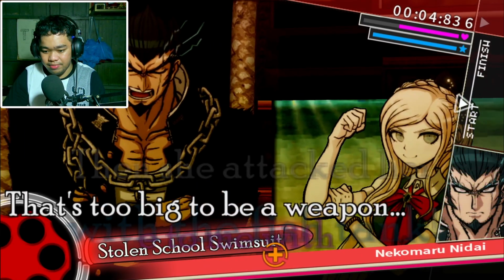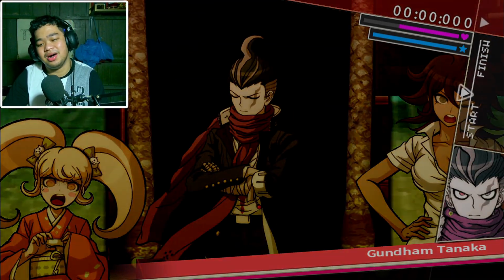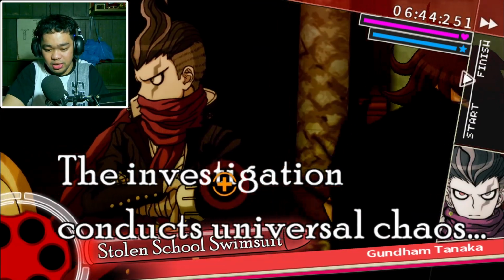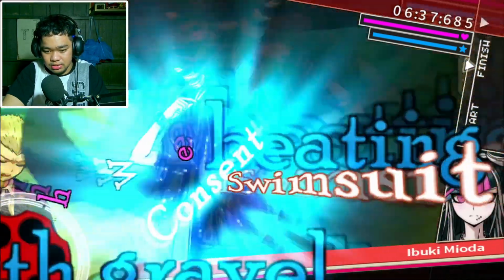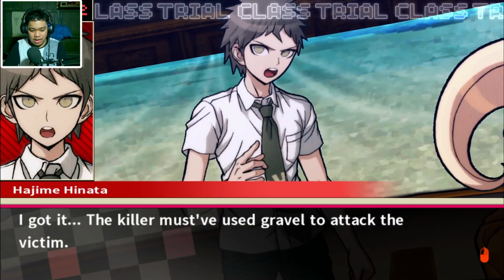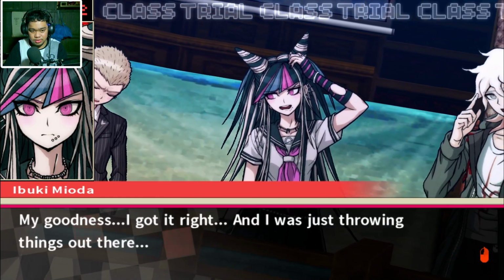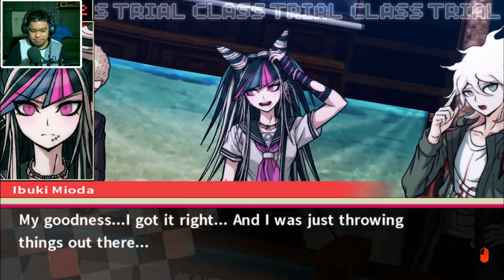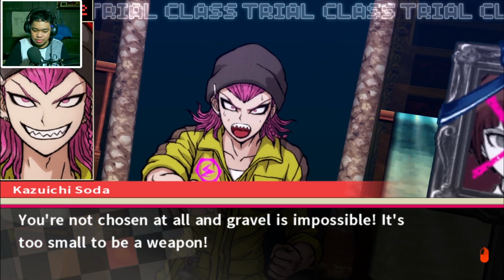Swimming suit. I'm running out of time. Oh no! You suck! Man, there are a lot of plot twists here. If I don't understand that, that's gonna be bad. Oh, here we go. I got it. The killer must use the grabbers to attack the victim. My goodness. Okay. I got it right. And I was just throwing things out there.